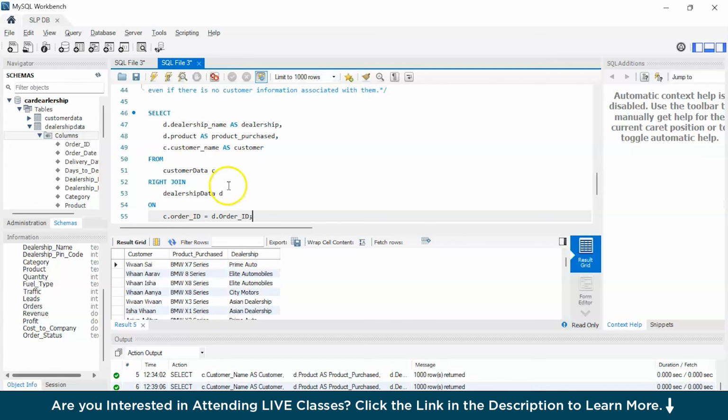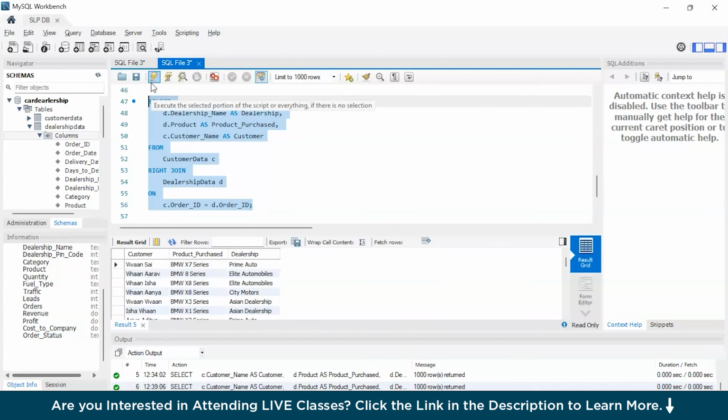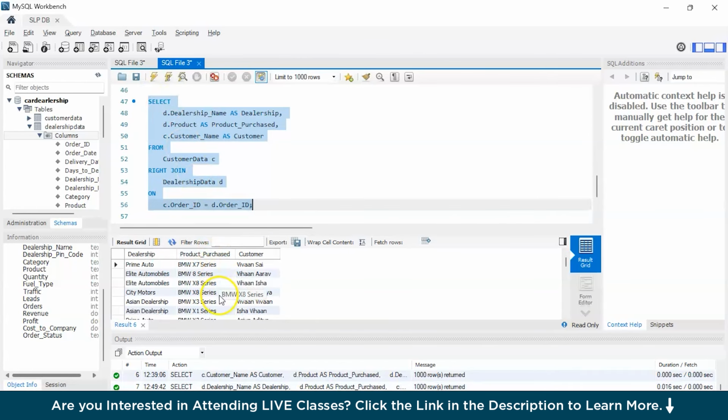and semicolon. Now let's quickly select the entire code and execute this. Now I have selected the entire code, execute, and here we have all the dealership orders, including the ones without an associated customer, and we have all the orders processed by those dealerships, even if there is no customer information associated with them.